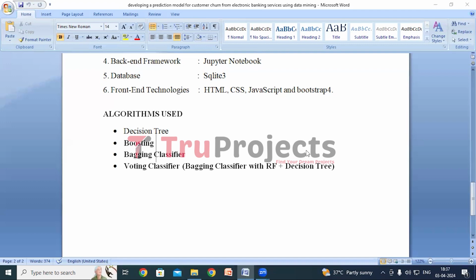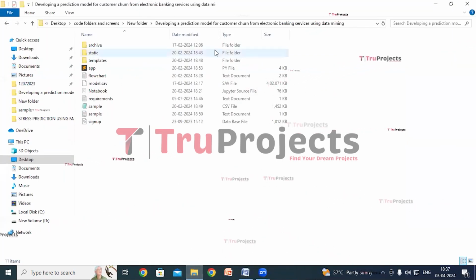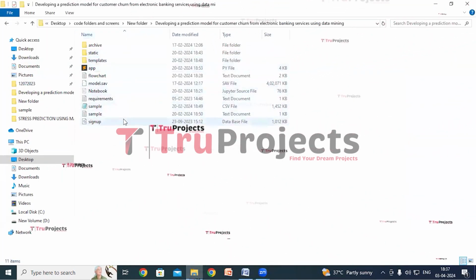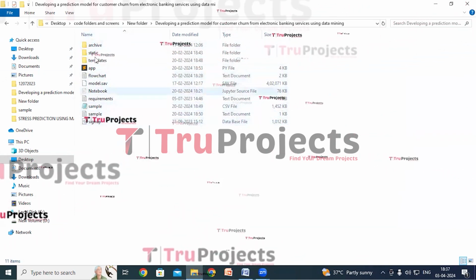Now we'll see the execution of the project. We will be executing the project using a Flask web application. Before that, first we need to open the code folder which contains the project source code files. So this is the code folder. These are the contents I have in the code folder.